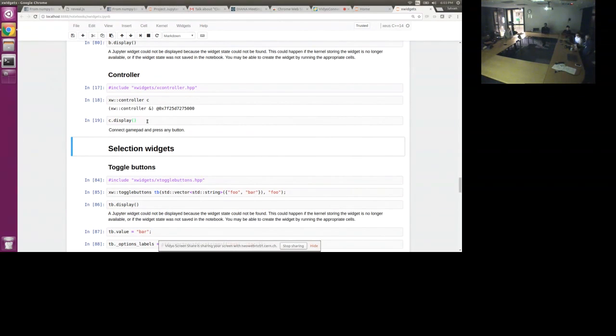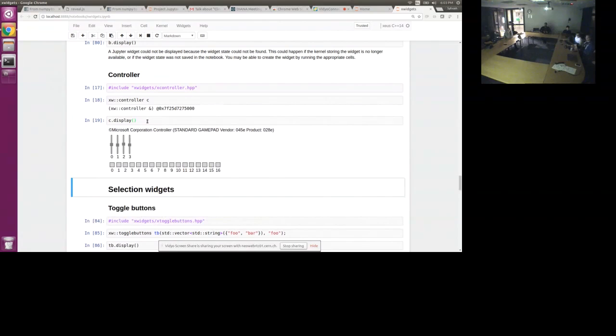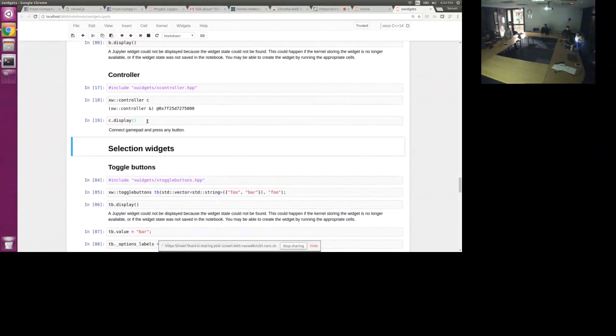And once it is plugged in, I see the state of the different buttons and axes of the gamepad displayed inline in the notebook. So as I move the sliders or the different buttons or triggers, I see the values reflected in the front end. And I can wire events or callbacks to this quantity really easily. Yeah, so that's it for xwidgets.